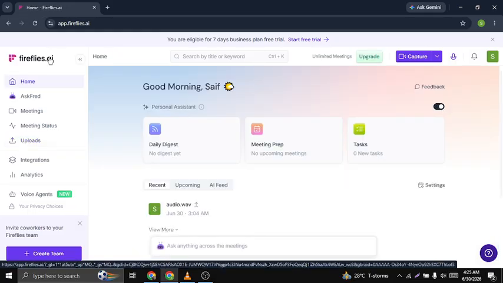And that's how you can record meetings with Fireflies AI in 2026. Hopefully, this walkthrough made the setup nice and easy.